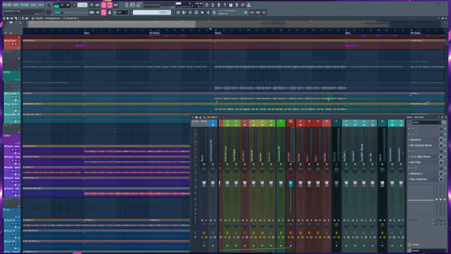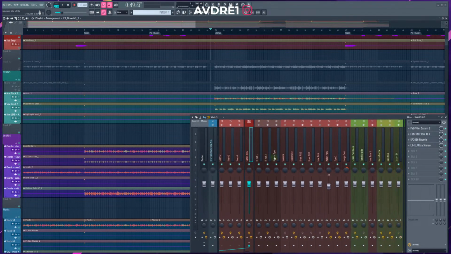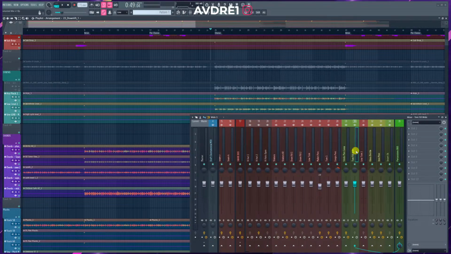Bit of sidechain going on with the kick and bass. Let me just try to remember how I routed all this stuff. So I have the claps, snares, cushion.